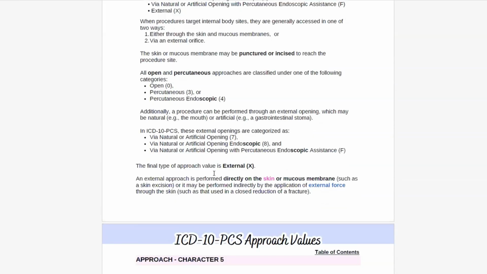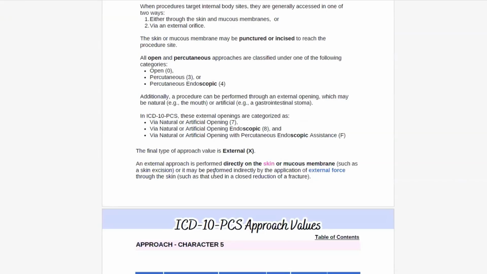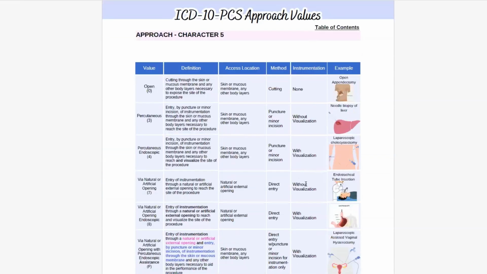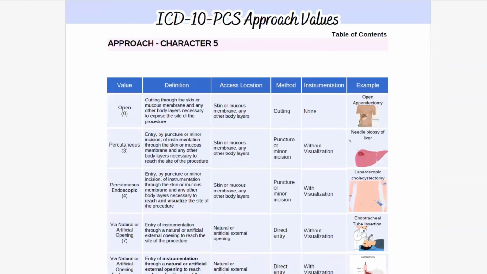The final type of approach is external, and the external approach is performed directly on the skin or mucous membrane, such as a skin excision, or it may be performed directly by the application of external force through the skin, such as that which would be used in a closed reduction of a fracture. So let's take a look at our approach values here a little bit more closely.